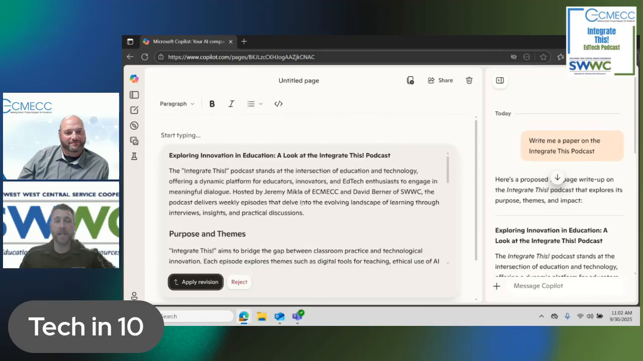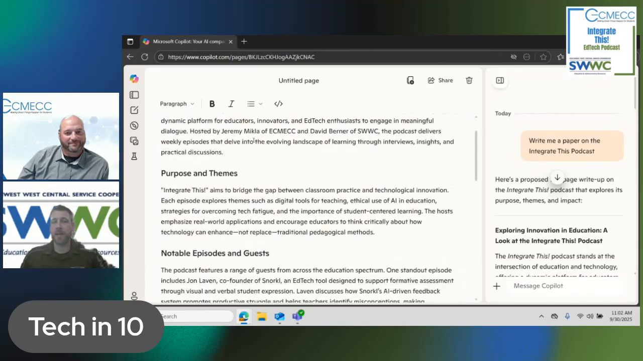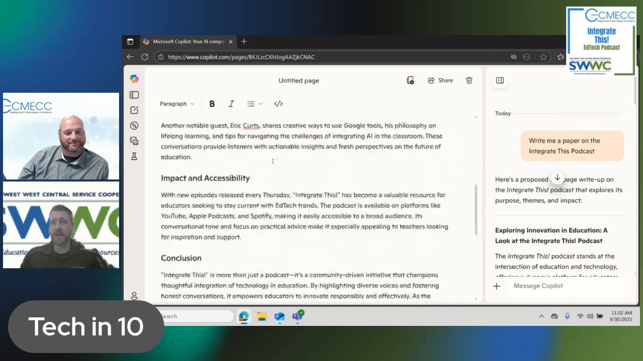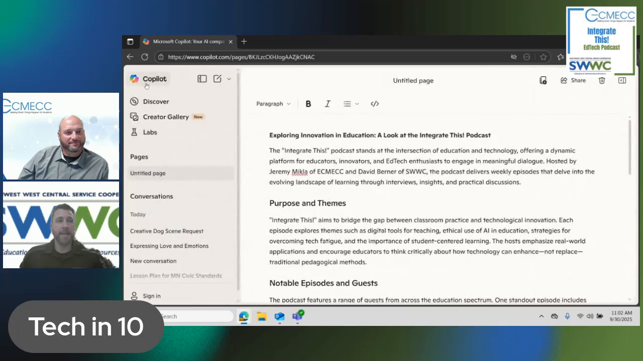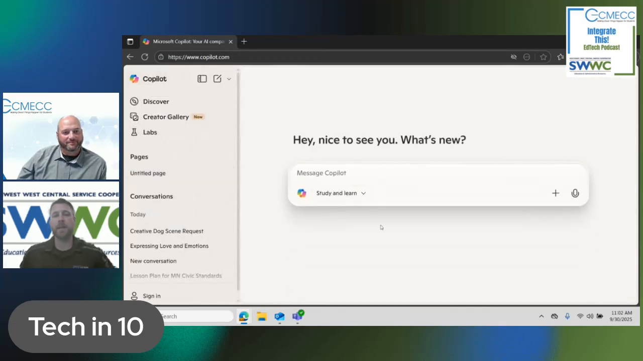So you can either reject the page, or in this case, we might just apply the revision and we can make some changes to it, and then wrap up and put it however we want. So there's some editing capabilities there. So that's kind of what you can do if you're just going to Copilot for the first time and you want to try it out.